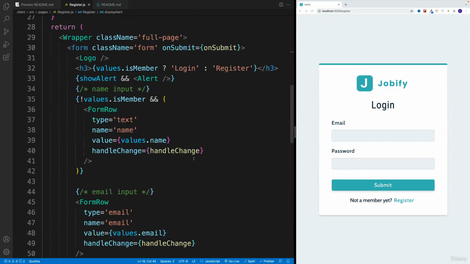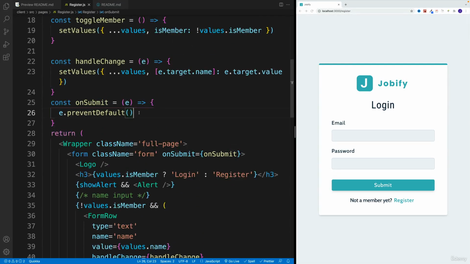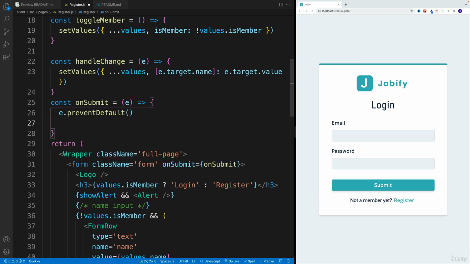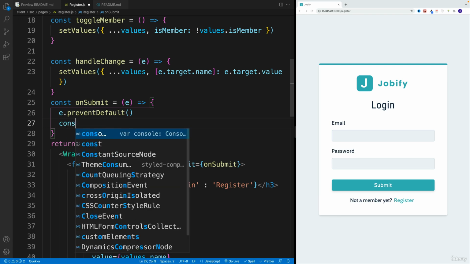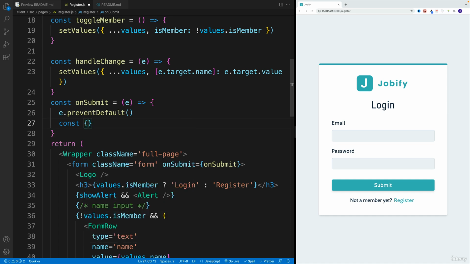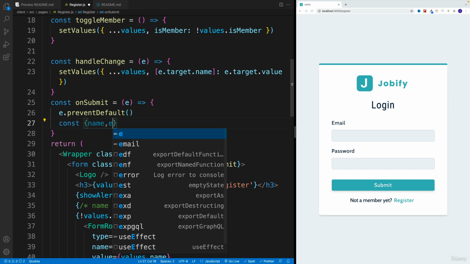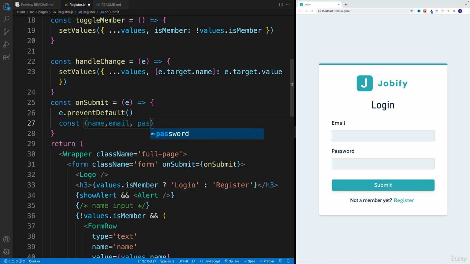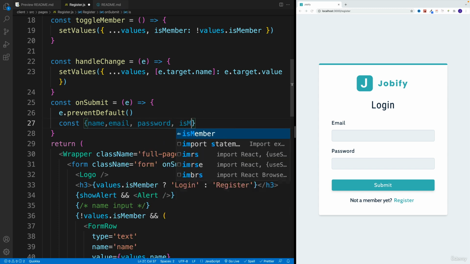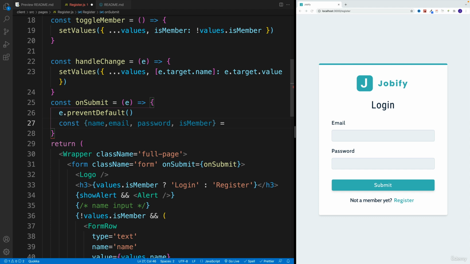And then what I'm looking for here is the onSubmit. And then, like I said, let's first grab those values from the state. Let's destructure them. I think it's going to be faster. And then let's check for the empty ones. So I'm looking for name, I'm looking for email, I am looking for the password and also isMember, because depending on this value, we will call a specific function. Now that is coming up, not for now.